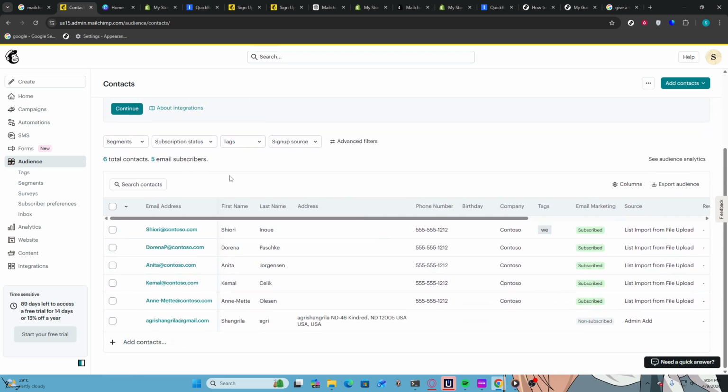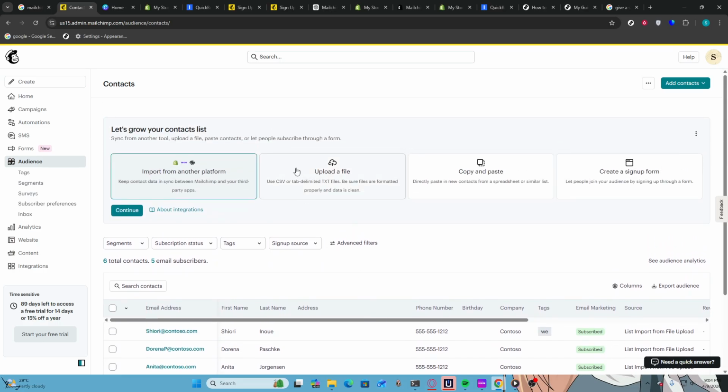After confirming the creation of your audience, you may want to add contacts. To do this, navigate to the Add Contacts option within your newly created audience. This action will present you with several methods to add contacts, including uploading a file. Click on Upload a File to proceed with adding contacts through a CSV file.